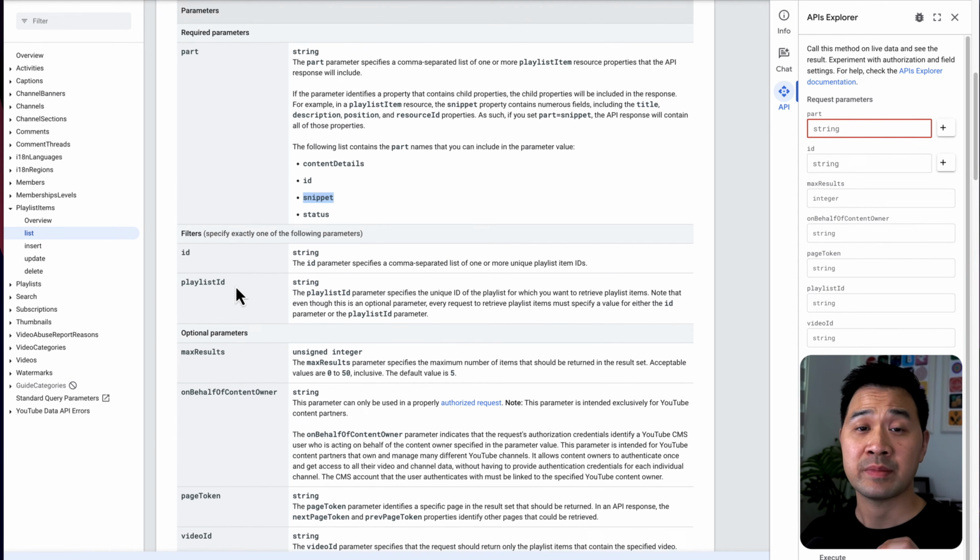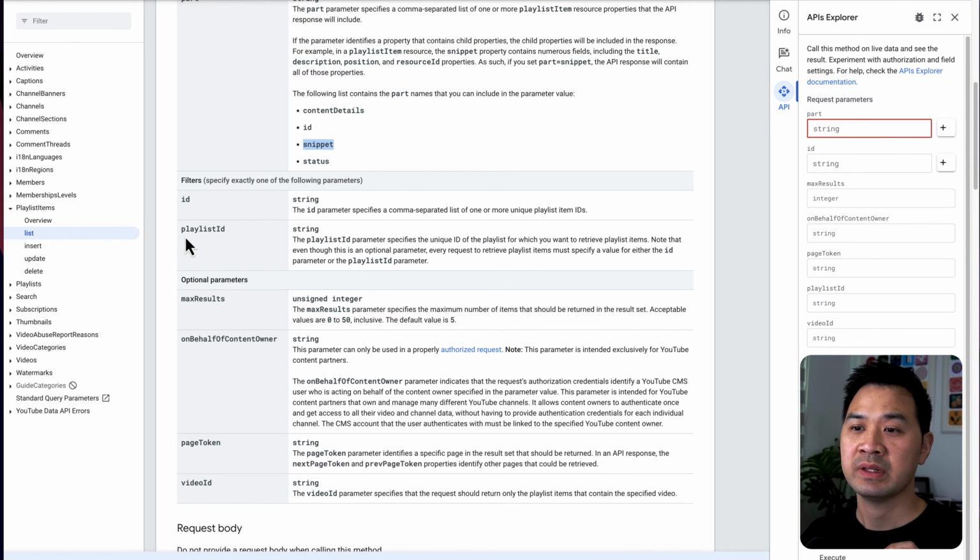The other parameter that I have to specify is the playlist ID, because I want to retrieve all the videos from a specific playlist. When I first used this endpoint, I made the mistake of putting the playlist ID into this parameter, but it didn't return anything, and I realized that I'm supposed to put it into this one. So don't make the same mistake.